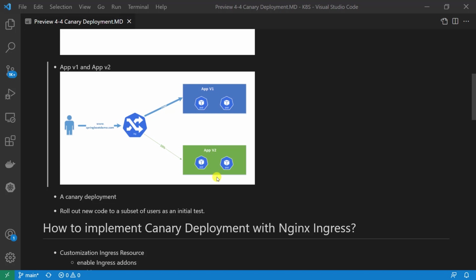From my view, Canary deployment is a super blue-green deployment. In blue-green deployment, you switch the new function for the entire user base. In Canary deployment, you switch the new function for a subset of users to reduce the risk.